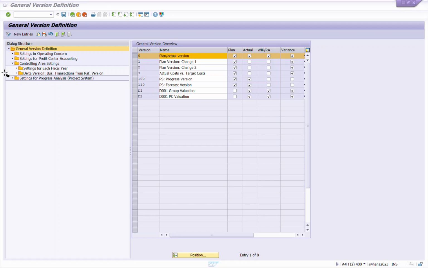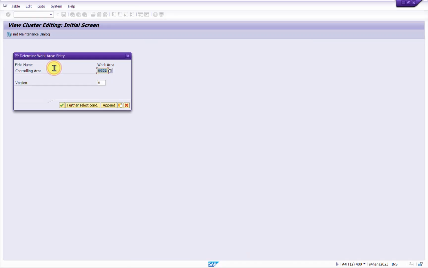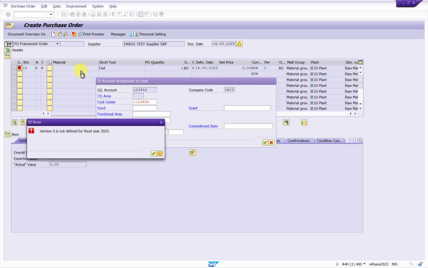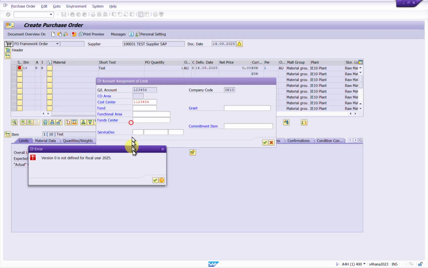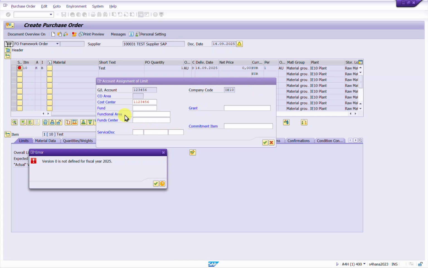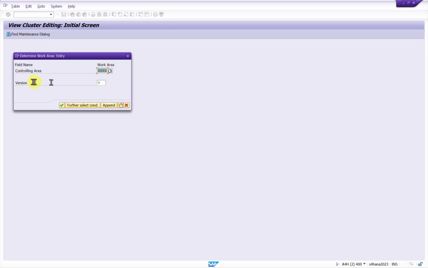Then select here. Under controlling area, we have to select the setting for each fiscal year. This option needs to be selected, this one. Once you select this option, double click on it. First select version, then double click on setting, then put your controlling area. In my case, I have created my company code, and the company code has controlling area 0001. So I'm okay with that area. Then version is 0, then just click OK.